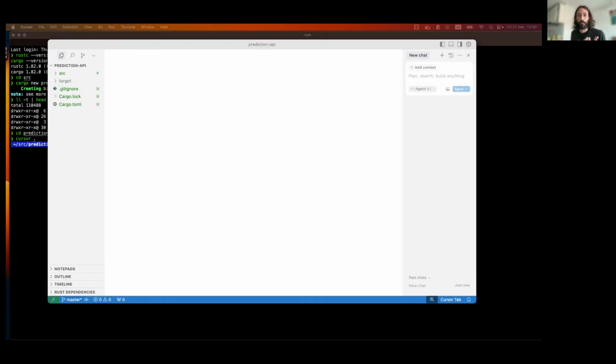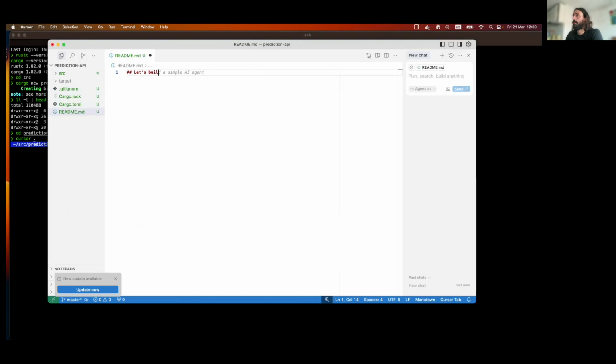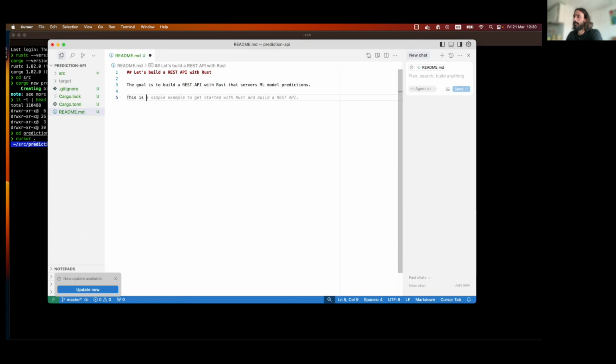Now, we're going to do a lot of stuff. So let me first write down more or less what's our plan of attack, and then we'll start ticking the boxes. So let me create a README file. Here it is. README. And then let's build a REST API with Rust. So the goal is to build a REST API with Rust that serves ML model predictions. This is one of the components of a real-time ML system.